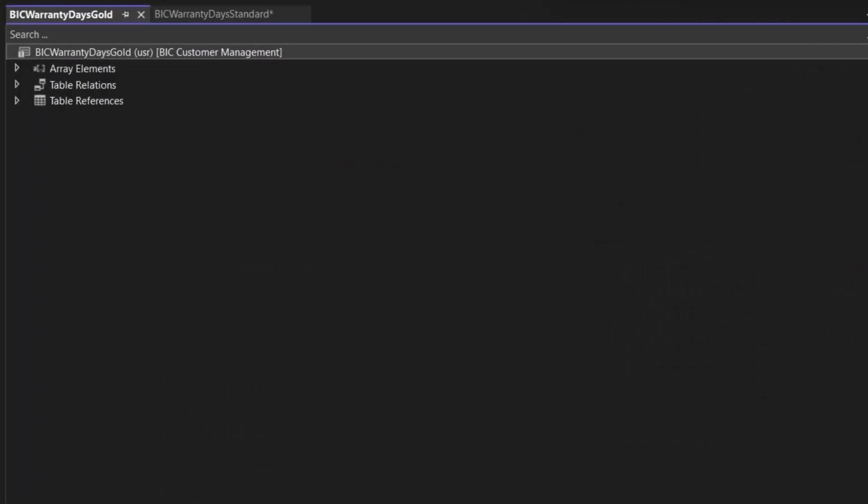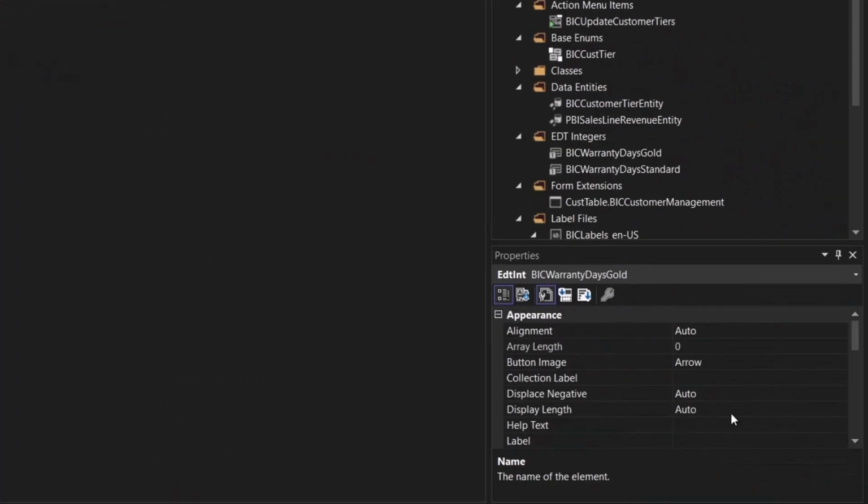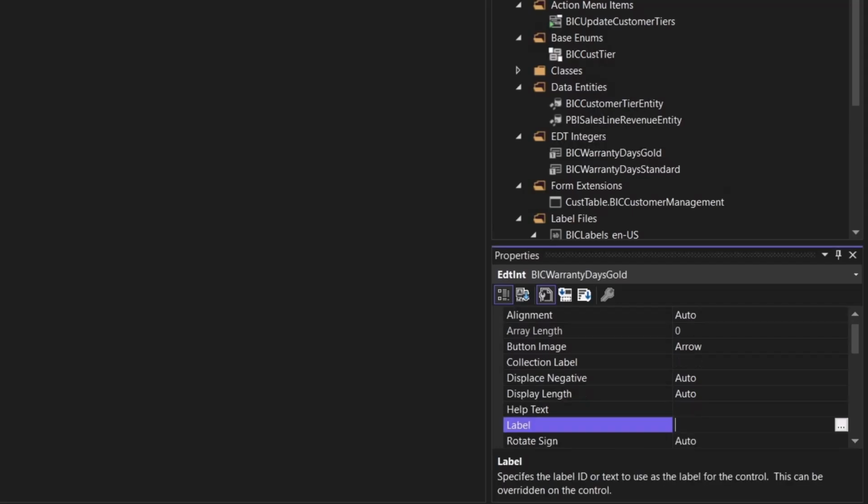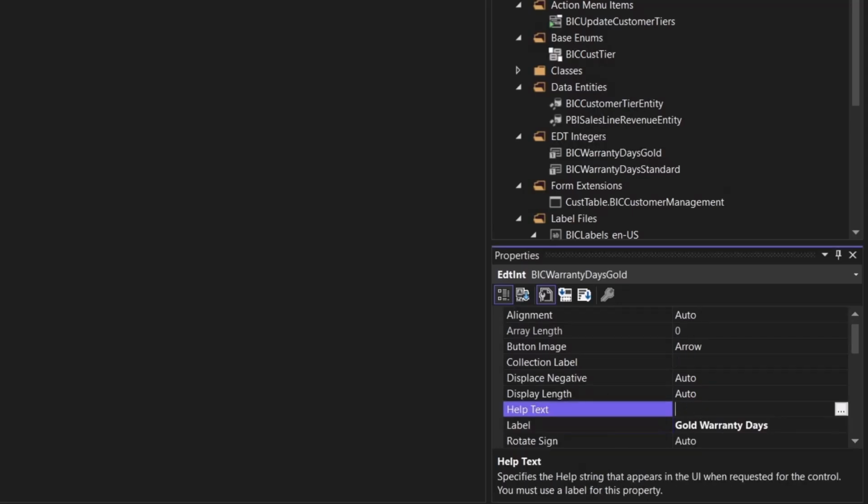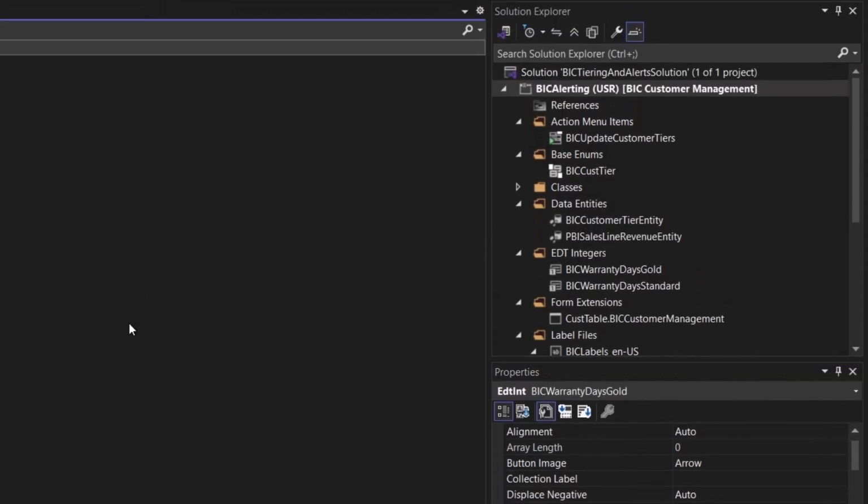Okay. So for this one as well, we need to update a couple of properties. First, for the label, let's set it to gold warranty days. Then moving up to the help text, I'll enter number of warranty days for gold tier customers. Okay. So now we have both EDTs ready. You can see them both listed under the data types node in our project. Next, we're going to create the actual table that will use these fields.